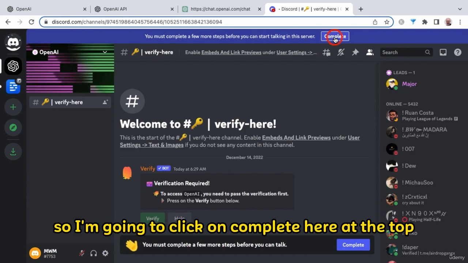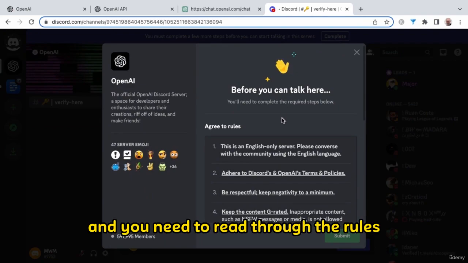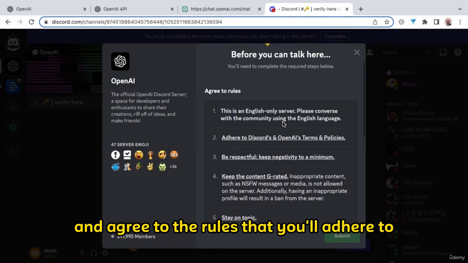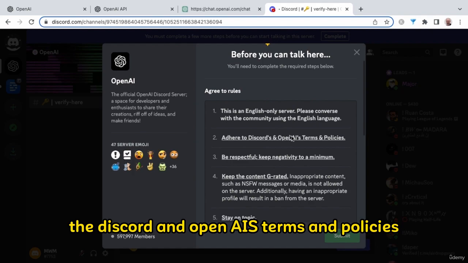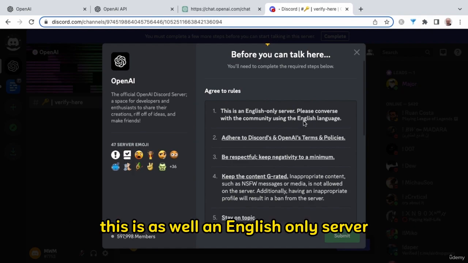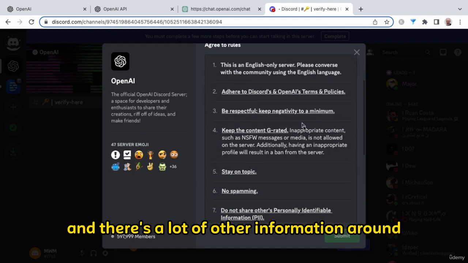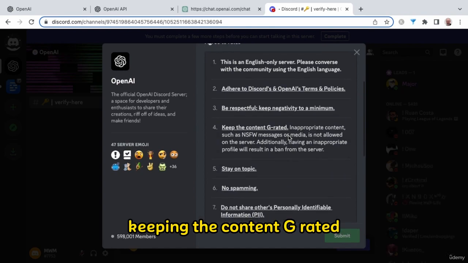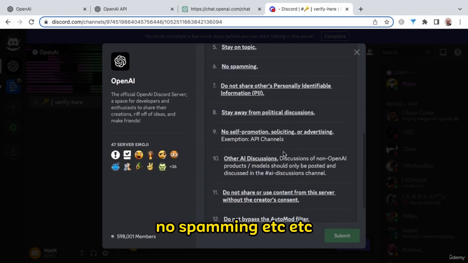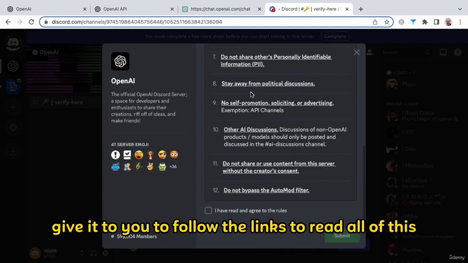So I'm going to click on complete here at the top, and you need to read through the rules and agree to the rules that you'll adhere to the Discord and OpenAI's terms and policies. This is as well an English only server, and there's a lot of other information around keeping the content G-rated, stay on topic, no spamming, etc., etc. Leave it to you to follow the links to read all of this.